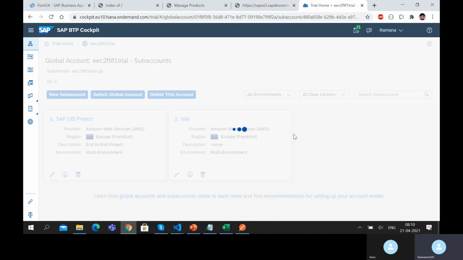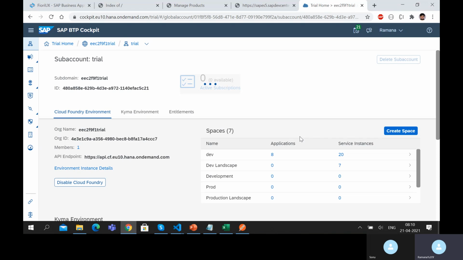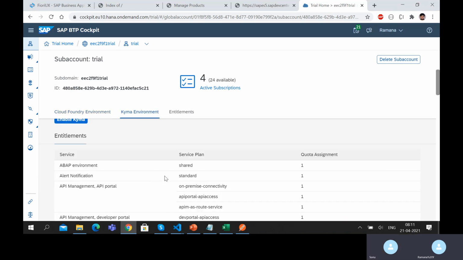But now they have introduced something called public key encryption. Because of that, it is restricting authorizations, but I'll show you how to overcome those things as well.